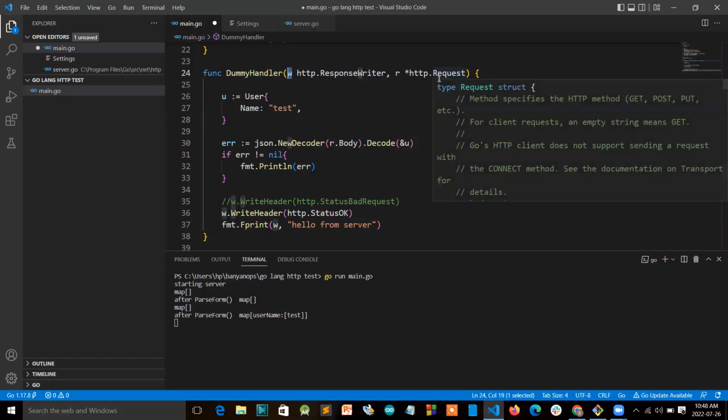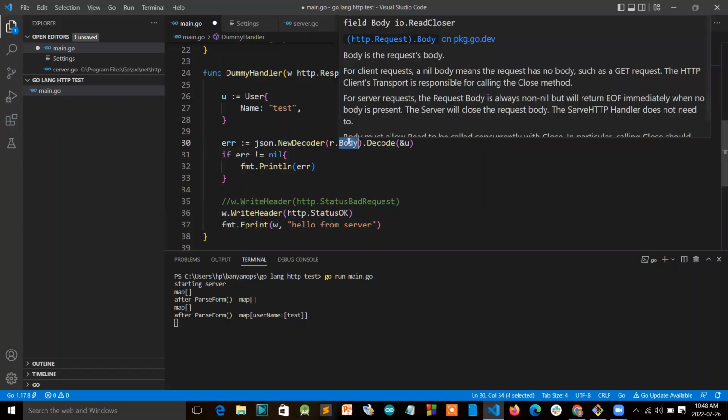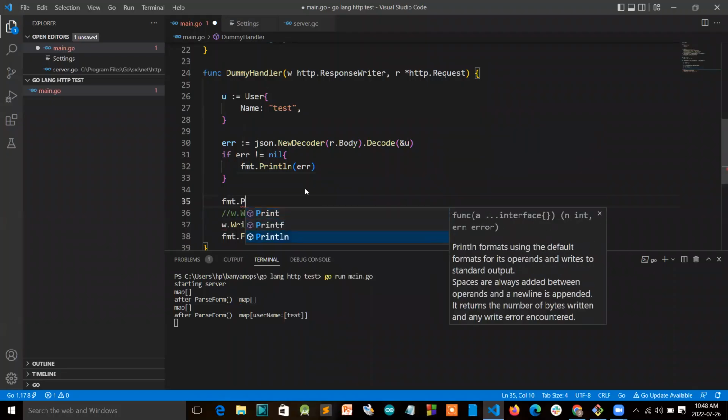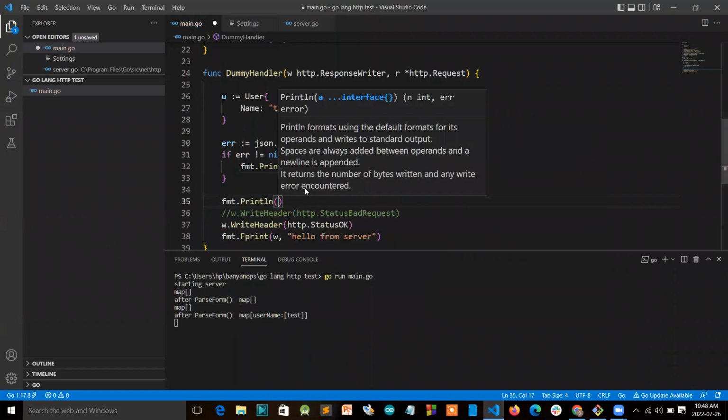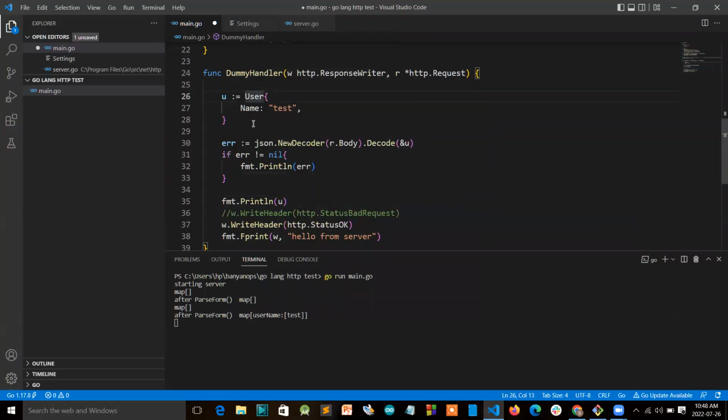Well, we are going to receive a request body, right? So the data is going to be in the request. I'm accepting the data from the user. So of course it has to be a request. And we have to read it from request body, which is of the type IO read closer. Okay. So that was the compilation error. Now let me fmt dot println and let me print the user.